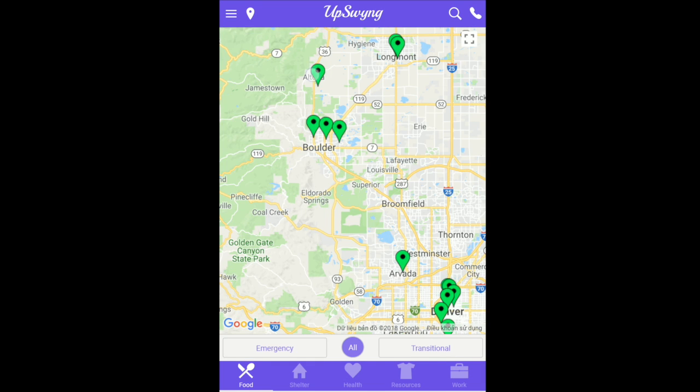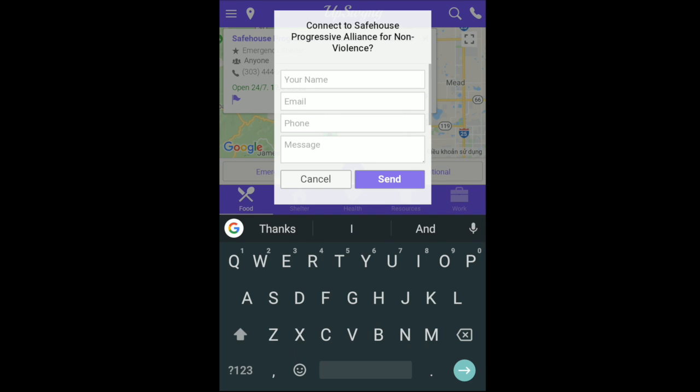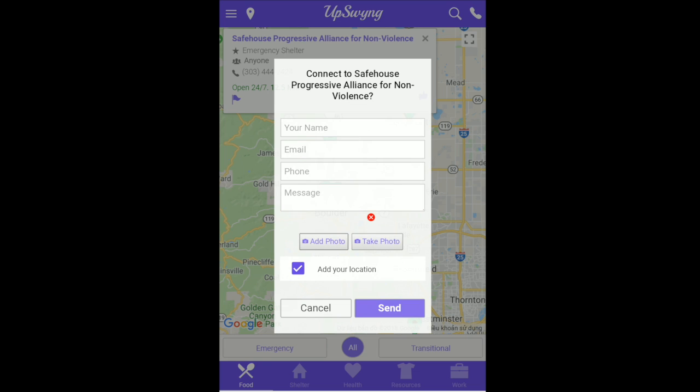Contacting a service provider is possible as well. Clicking the flag icon reveals a form which asks you for some basic information like your name, your email, contact information. You can also attach your current location and add media like a photograph.